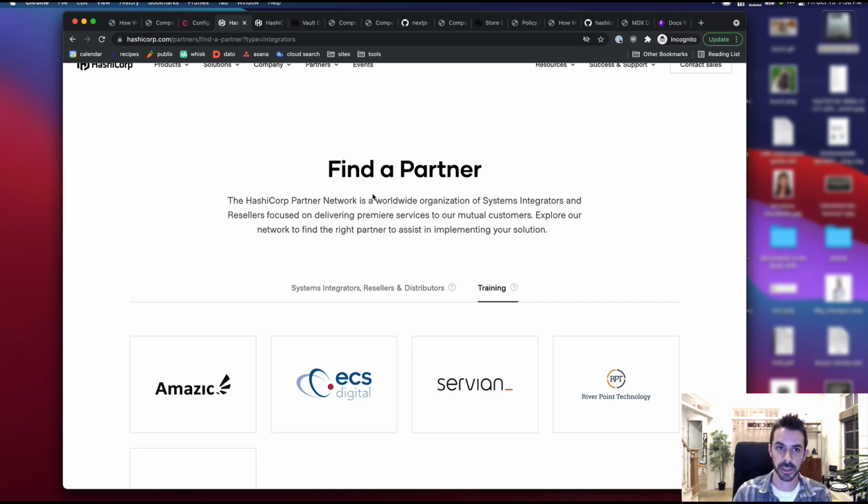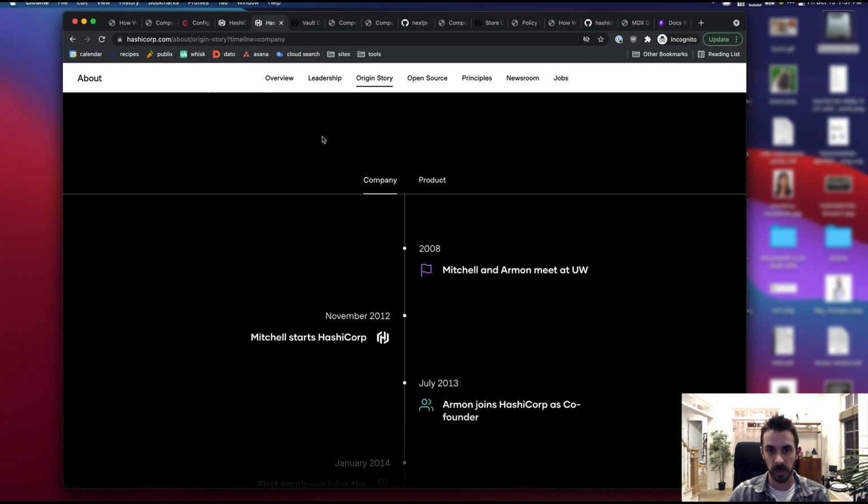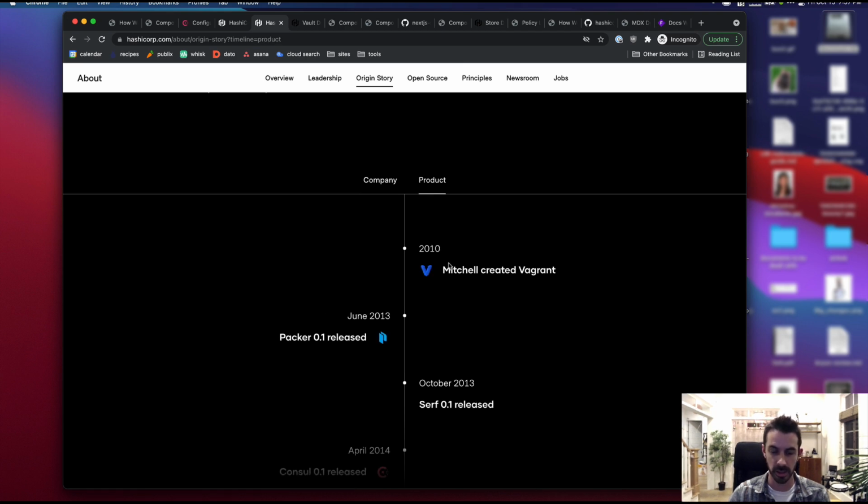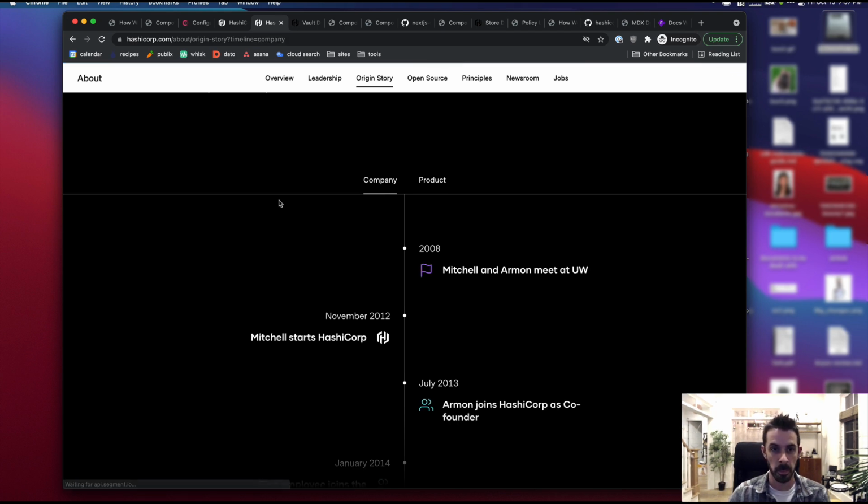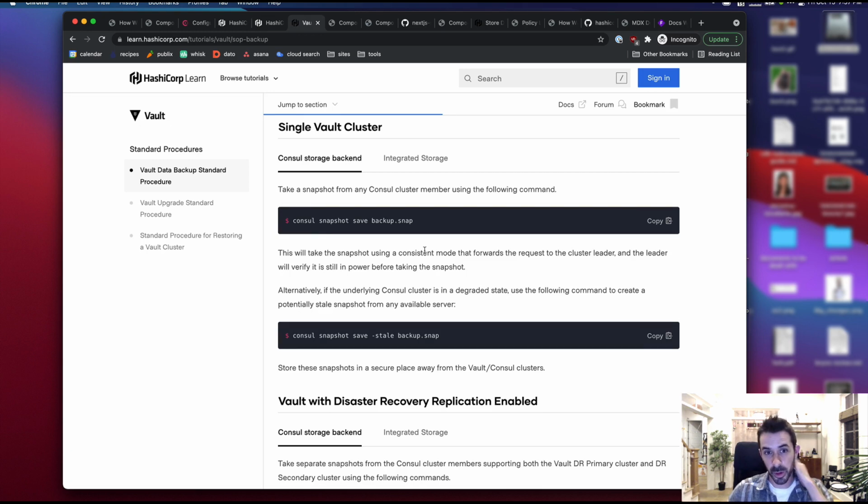Here's another example, a little more creative and with a dark theme on HashiCorp.com. This one toggles between timelines of company milestones and product release milestones. And my final tabs example is on HashiCorp Learn, which we mentioned briefly earlier.